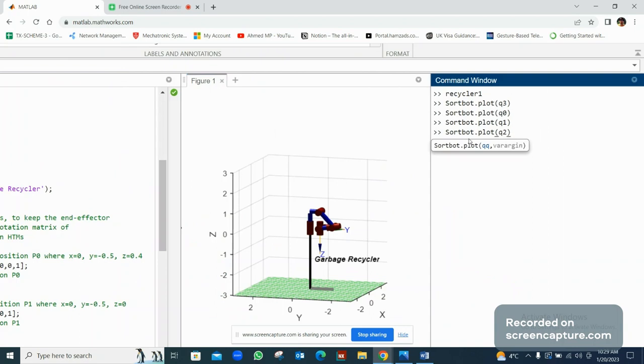So I enter sortbot.plot Q2 and then I press enter. You see that the robot has only moved in the y direction to a value of 1 meter in the y axis direction. Now I have plotted Q3, Q0, Q1, Q2. Two points are remaining, Q4 and Q5.